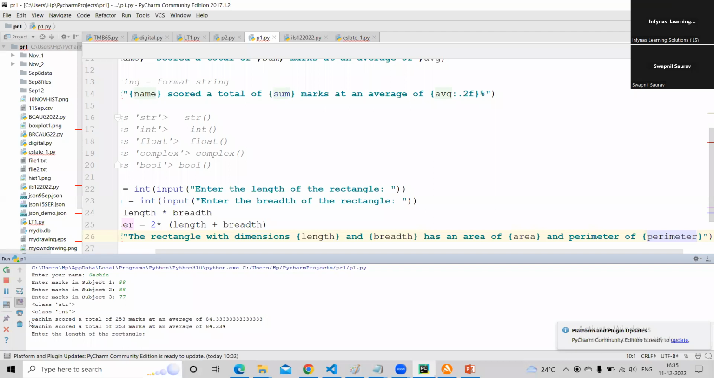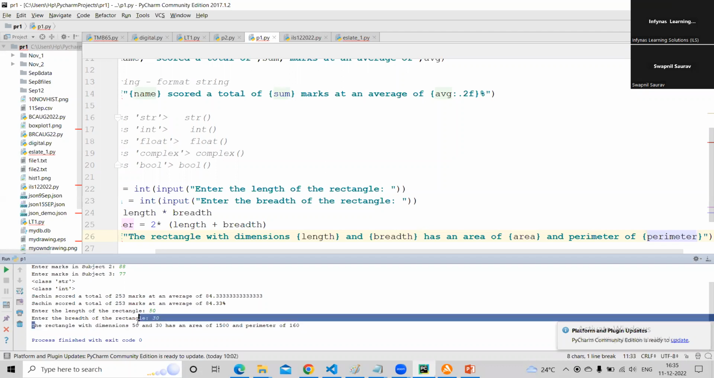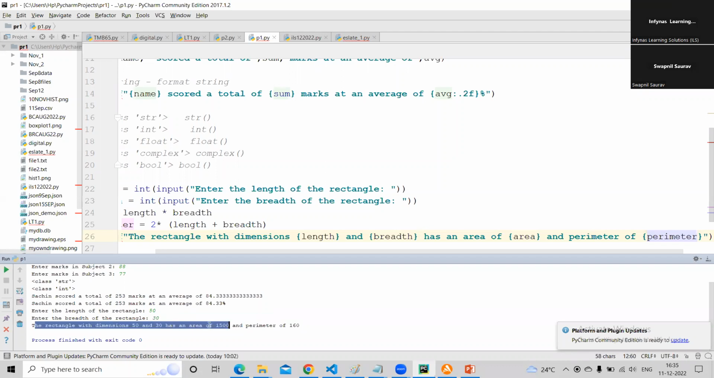Now you see here, enter the length of rectangle, I enter 50. Enter breadth of rectangle, okay, I enter 30. So when you enter 50 and 30, see here, rectangle with dimension 50 and 30 has an area of 50 into 30 is 1500, and perimeter 50 plus 30 into 2, 80 into 2 is 160, right?